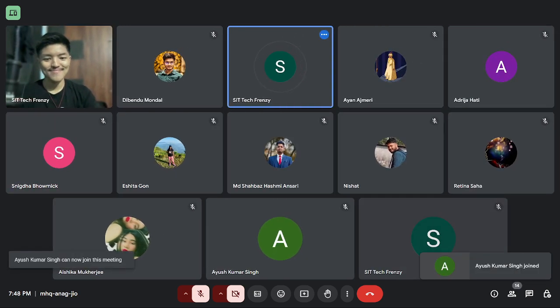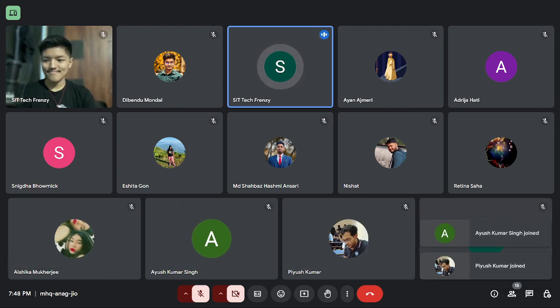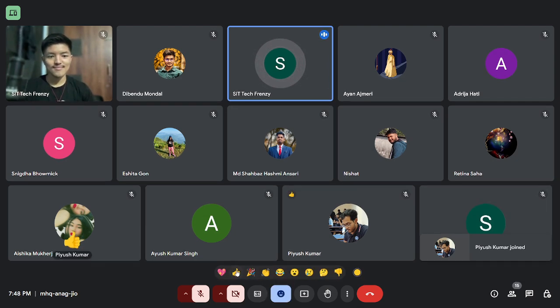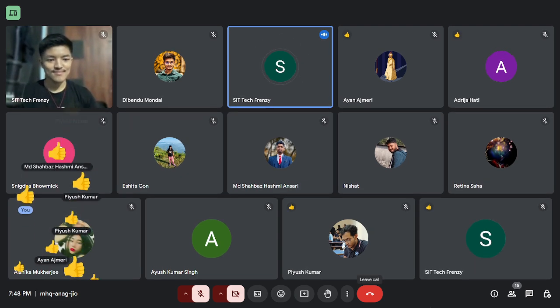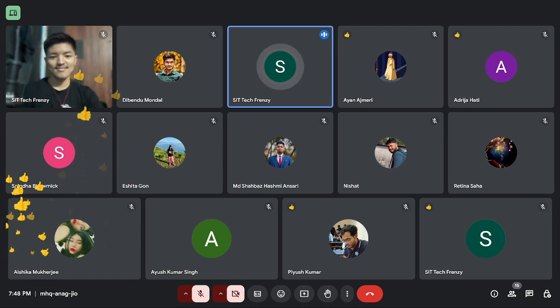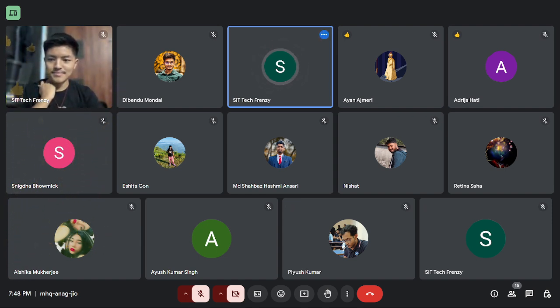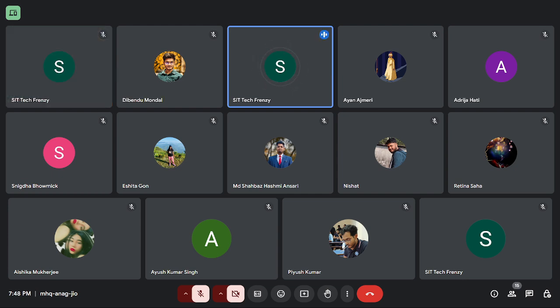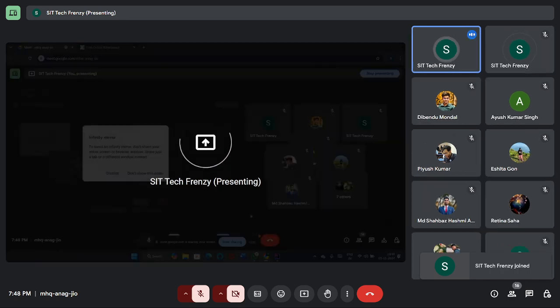Cool, let's start this on a high note. If everyone is excited, just give a thumbs up. Then we'll move on with 2D arrays and we'll solve some mind-blowing questions. Okay, so let's start this session. First of all, arrays, 2D arrays. Let me just present my screen. I guess the screen is visible.